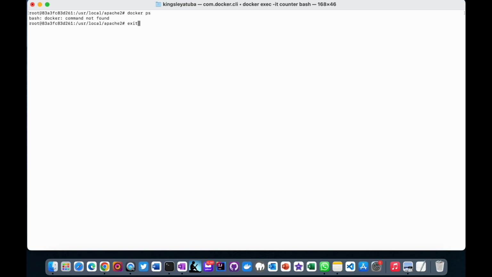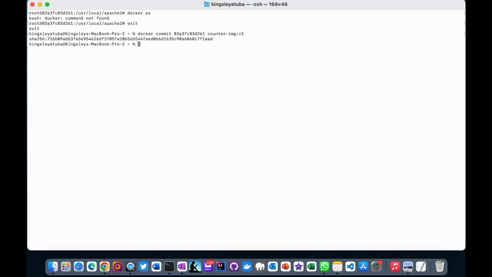We have to exit. I think that's why I couldn't get the code. Alright, this is it. So this time we'll make it version 2. If I go to Docker images, now I have my version 1 and version 2. As you can see, version 2 is smaller than version 1, right? I removed about 100 megabytes of size. So now we have our own image.